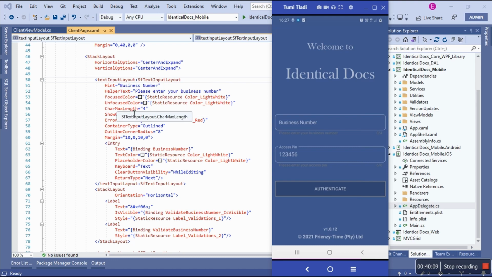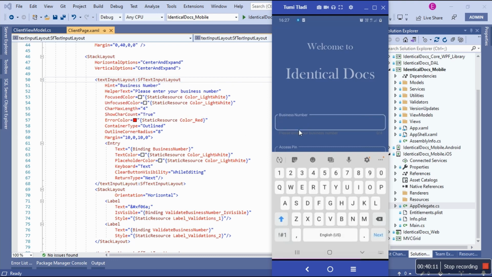Char max length. Now, char max length is that as I keep on typing 1, 2, 3, 4. Oh, sorry, I did. Okay, 2, 3, 4. What am I typing? 2, 3, 4. But as soon as I type 5, it knows how to react, with the error color being red, and then container type it's outlined, and then outline corner radius 8. It's a beautiful look.